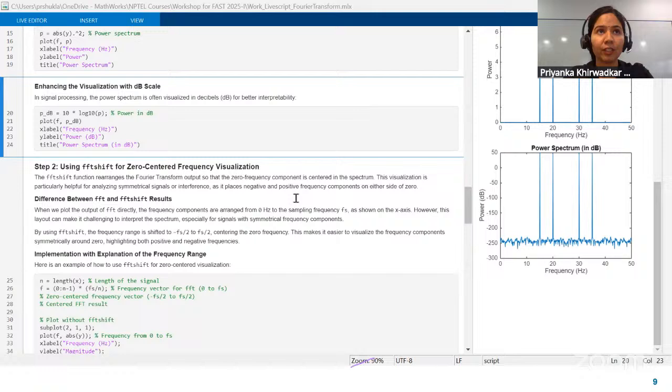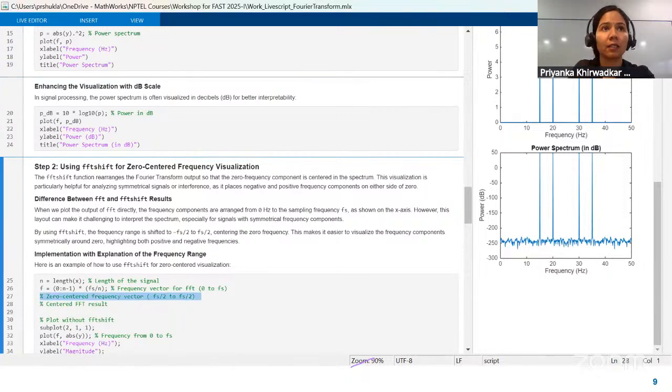So, for this purpose, let's add the code to lines 27 and 28, where we are first defining a zero-centered frequency vector and then calculating the centered FFT result. Please add the required code in line number 27 and 28.